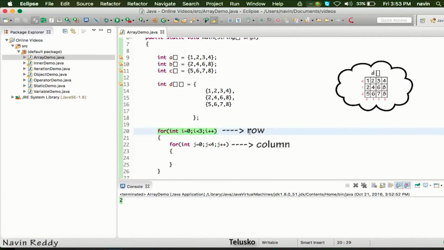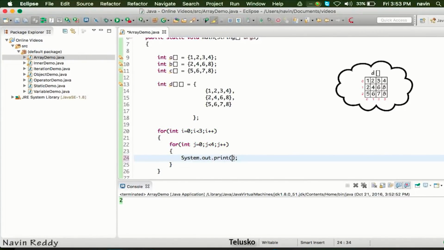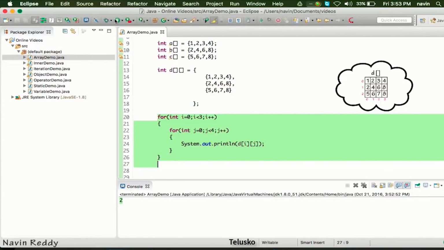So this loop will count the number of rows and this loop will count the number of columns. And now if I want to print, I will not use println, I will only use print to specify the particular form. Because if I use println and specify d of i and j, which will change in some time, if you run this code, you can see we are getting all this output here.